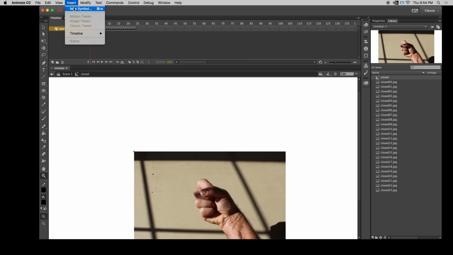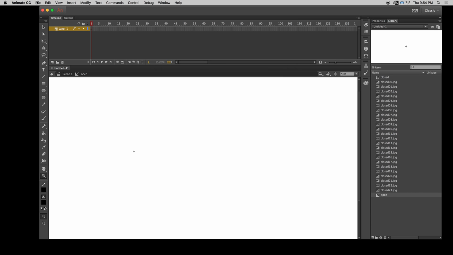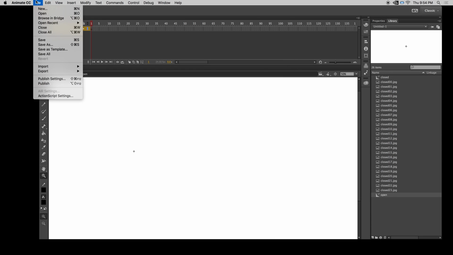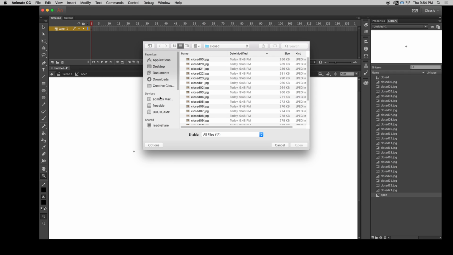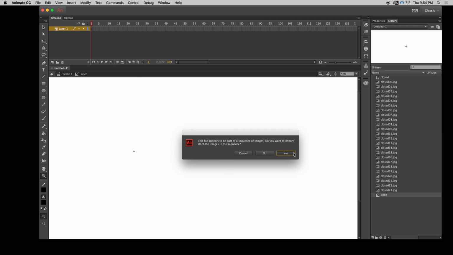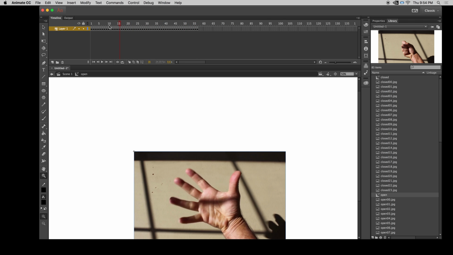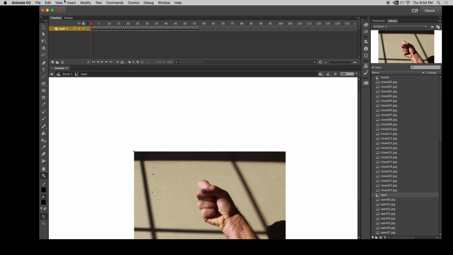So, insert new symbol. I'll call this new symbol open. It's a movie clip, great. Do the same deal, import to stage. But now I'm going to go back to my desktop and find my open folder. I'll get open 00 and hit open. It says, yes, it's a sequence. Great. Put it all in there as a sequence. And now here it is. There's my open symbol. All nice and ready to go.